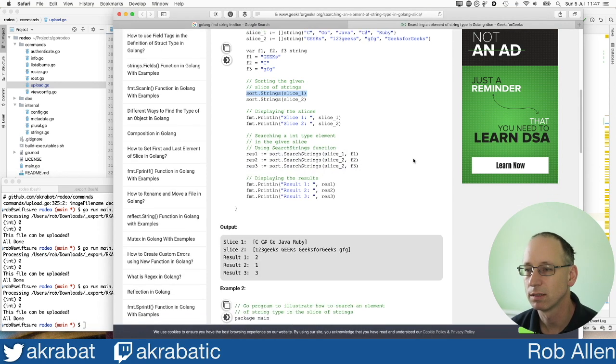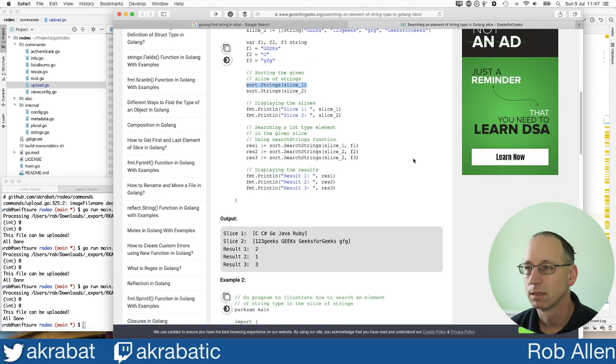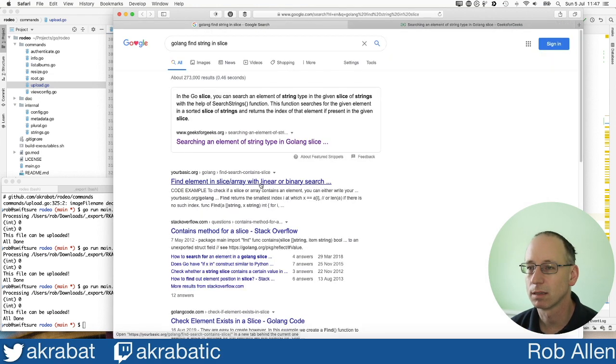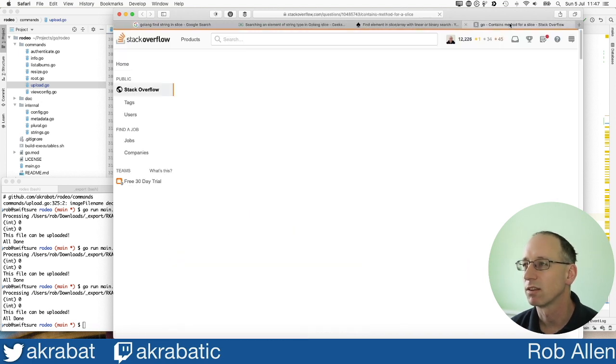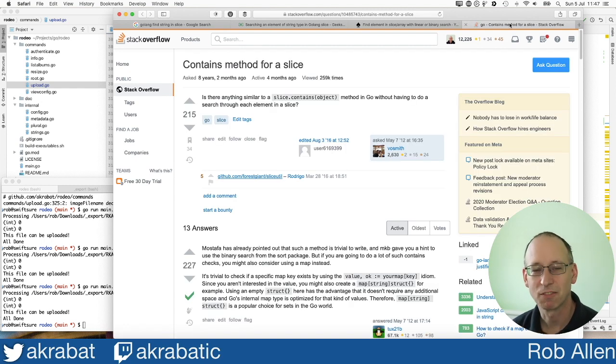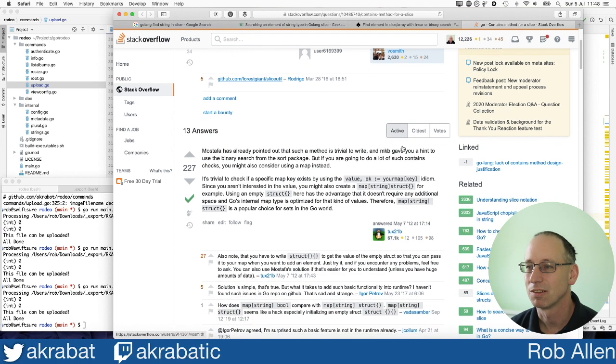Still not working though. Let's check good old-fashioned Stack Overflow. Funny how we call it old-fashioned. It's been around long enough now. It's trivial to check if a specific map key exists by using the value key on that key.